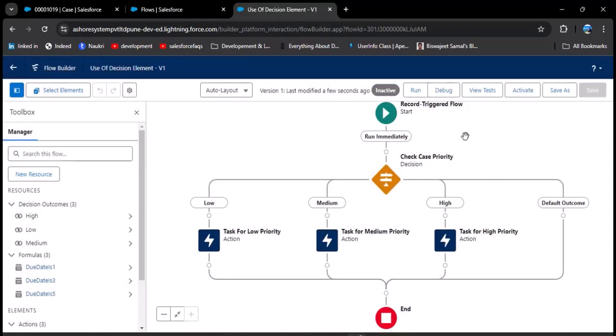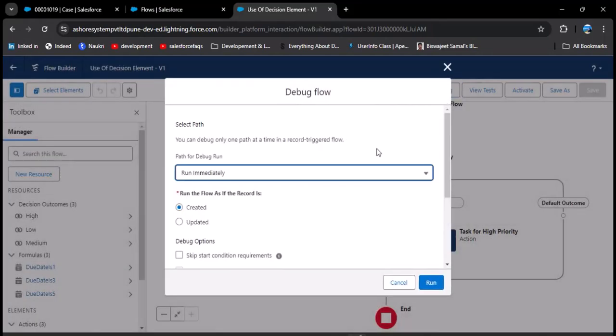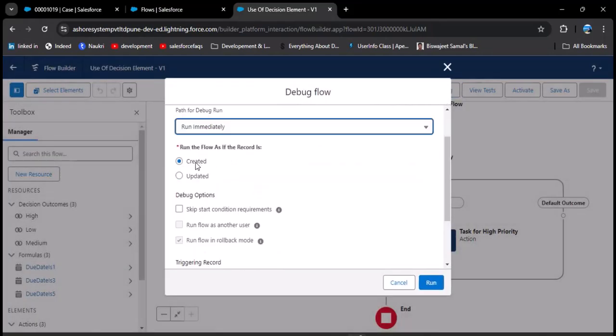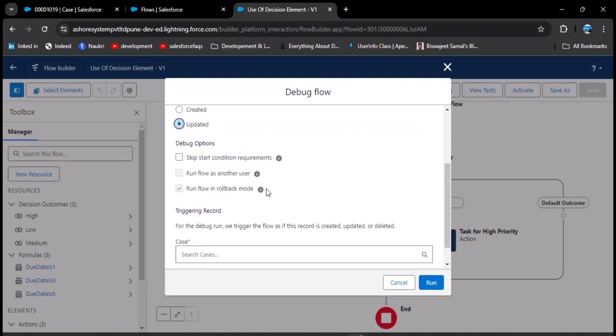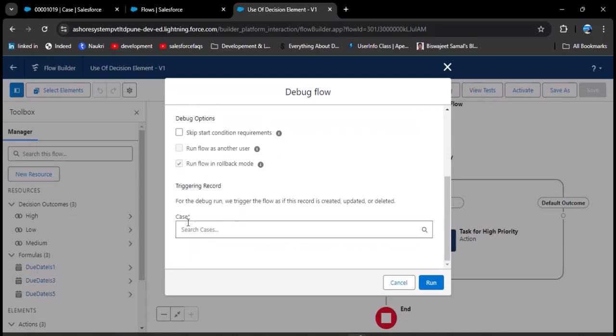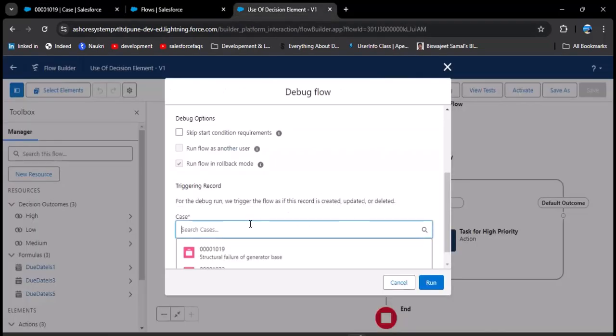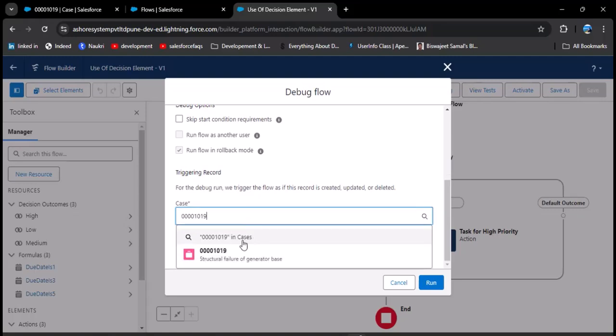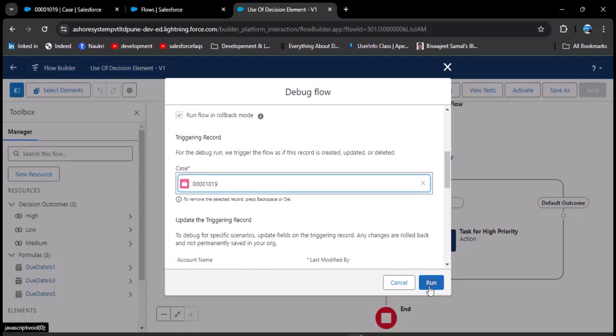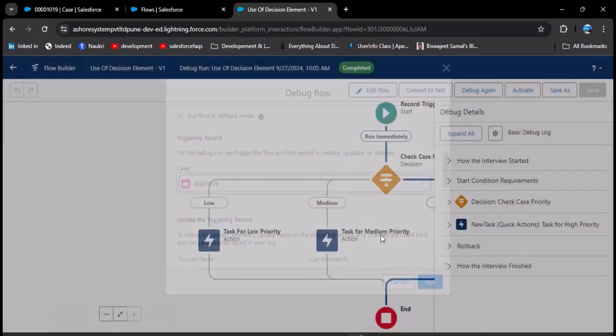Now before we activate this flow, click on debug button to debug it. And then here we need to select create or updated. Here I am selecting updated. And here we need to select case. For that, here I am selecting case number, copy, and then paste here. Now click on run button.